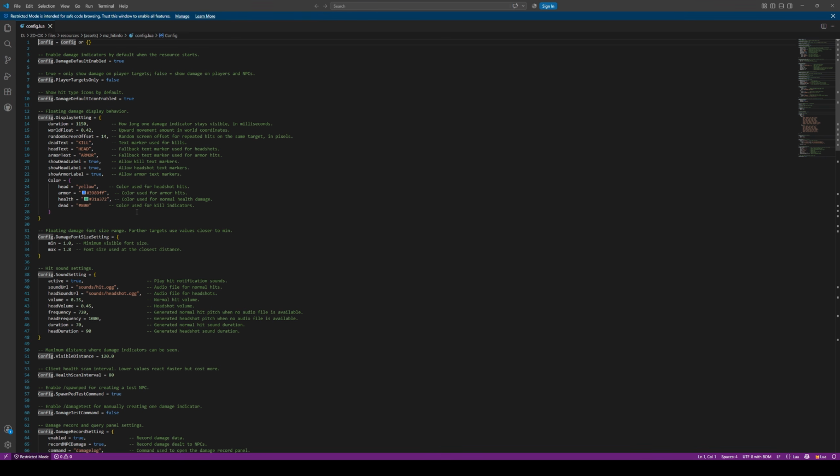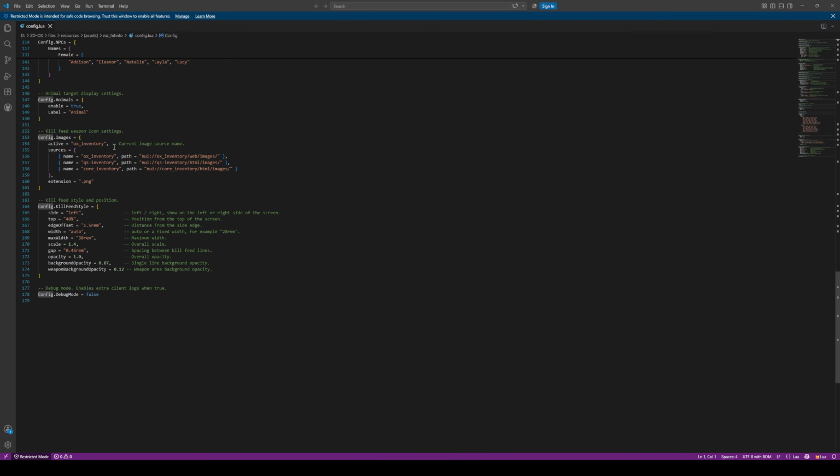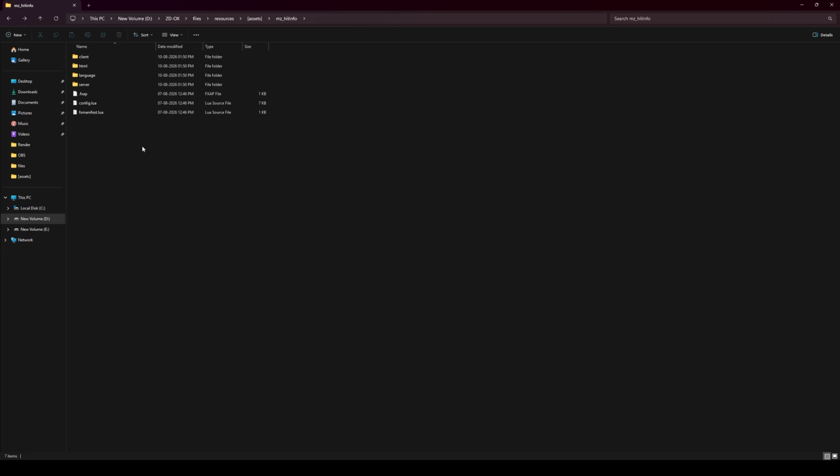So these are the display settings. You can configure them according to your preference. And there are many more configurations over here, which you can also configure according to your preference. I'll be keeping them default for now. So that's it for the installation part. Now let's start the server.